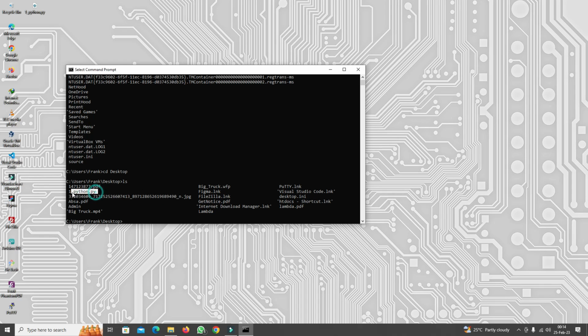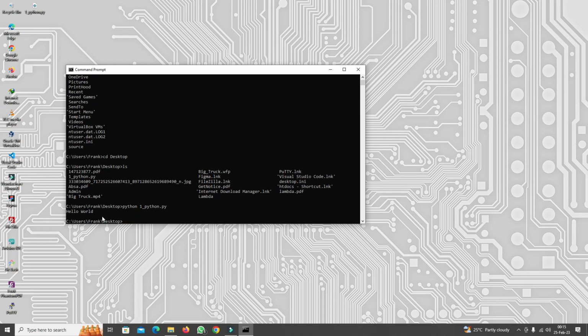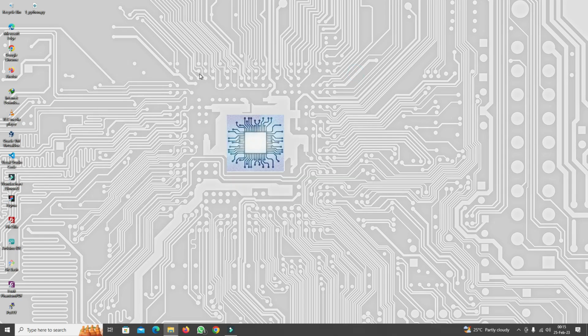Once again you see I have this file one_python.py. I'm going to type python, which tells the computer I'm going to use Python to run this script. Then I'm going to give it the script name, one_python.py, and by running that I get in the console, hello world. So there are already two ways in which we can run Python. There's another one which I'm about to discuss with you.